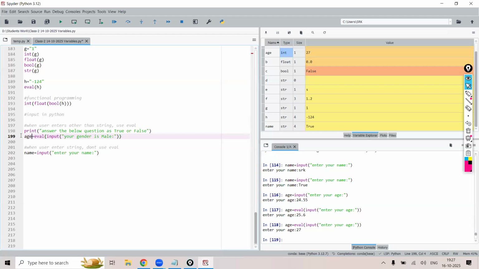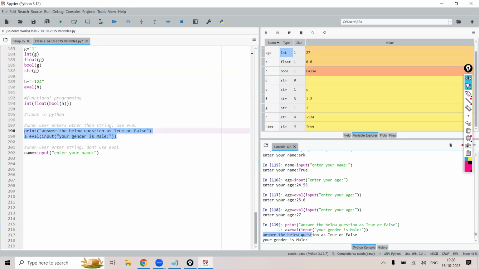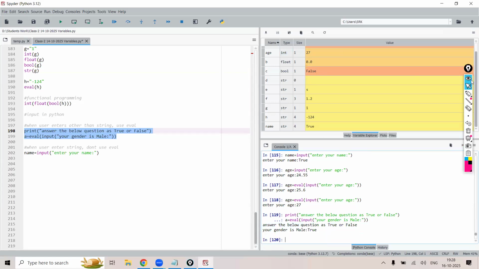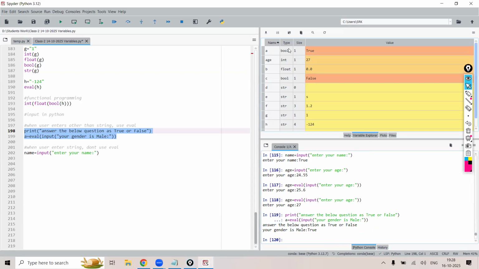And I'm going to store that in A. First, it will be executed, so it shows "Answer the below question as true or false." Your gender is male. Yes, true. Since I have written true, automatically A will take the Boolean value. The input function has considered the Boolean because I have entered a Boolean value. Other than string value, anything needs eval. Is the point clear, guys?